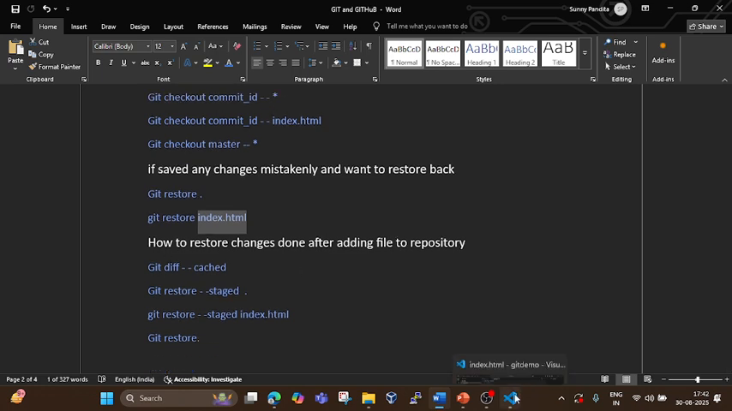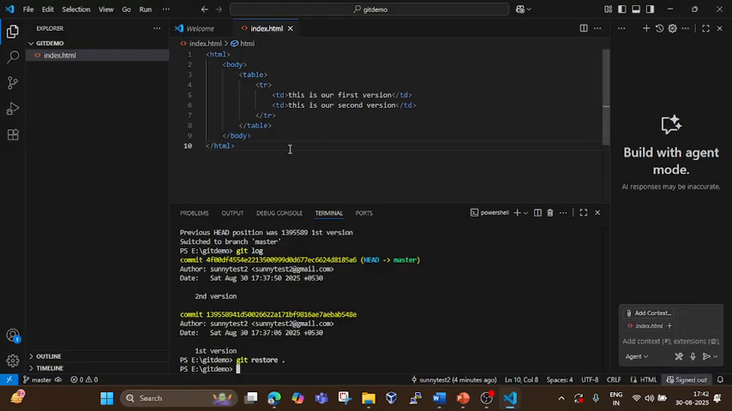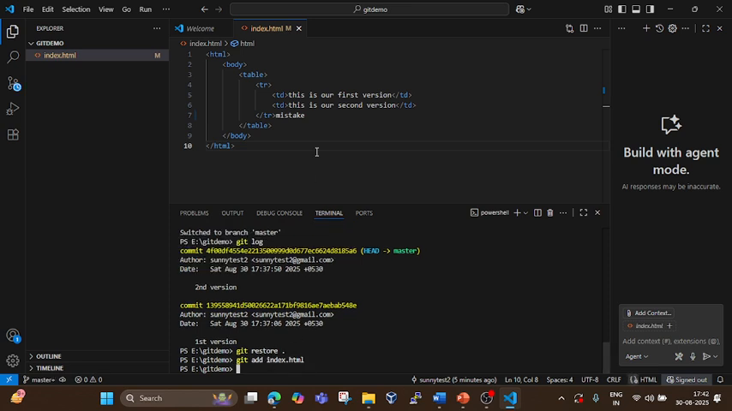Now how to restore change after adding file to staging area. So this is also very useful. Let's do that. Now here let's say we did some change like a mistake. Let me mention this mistake, and we saved this file, but here also we added this file to staging area. And how to add? Git add index.html, and then we saw this was done by mistake, and how we can restore this after adding to staging area.